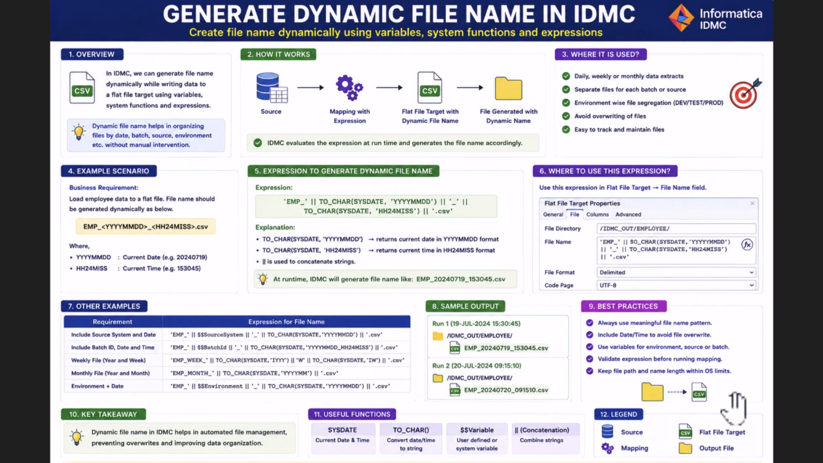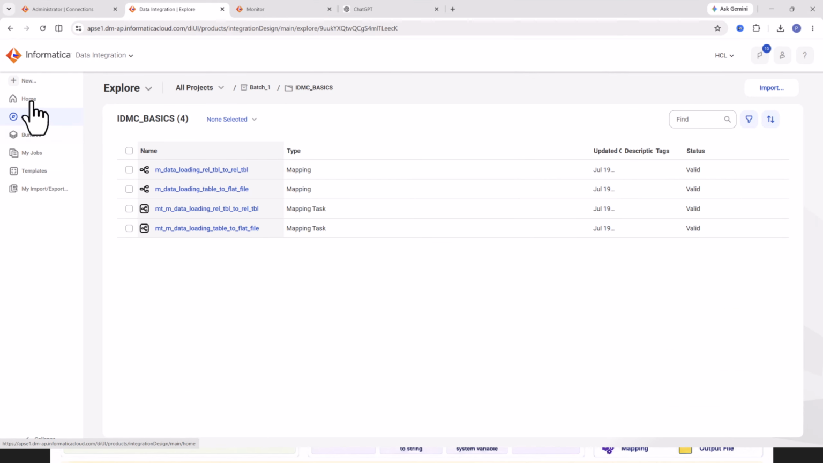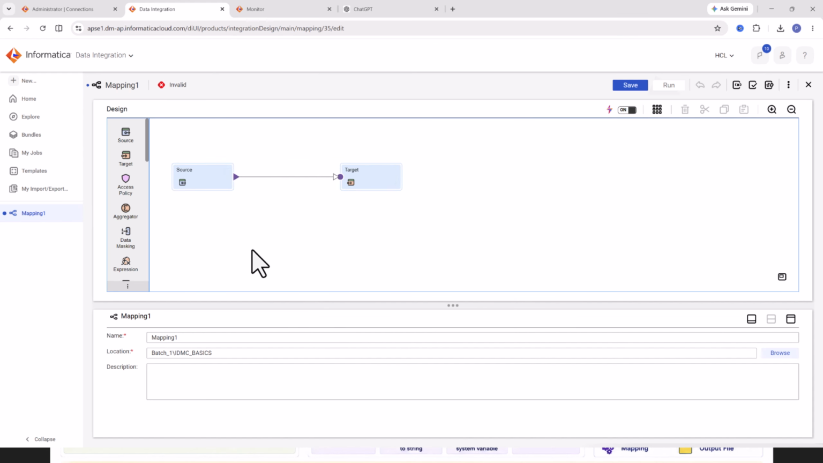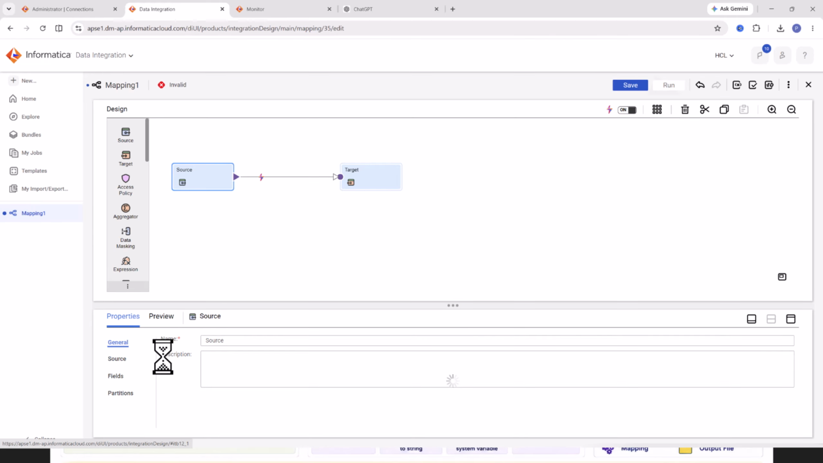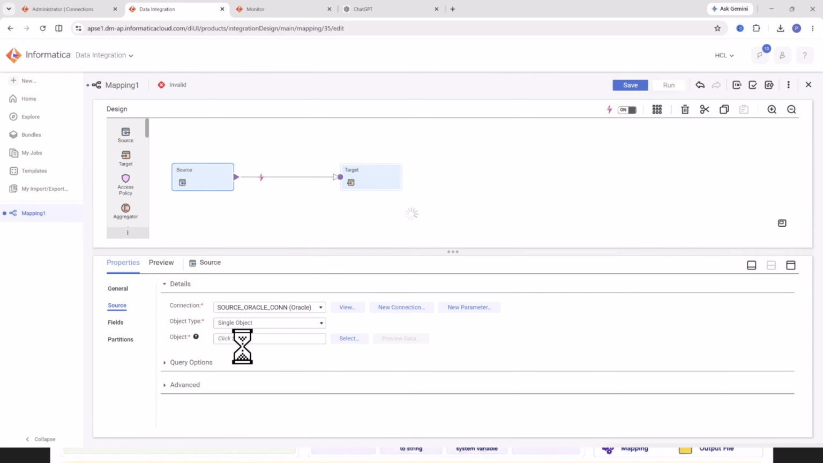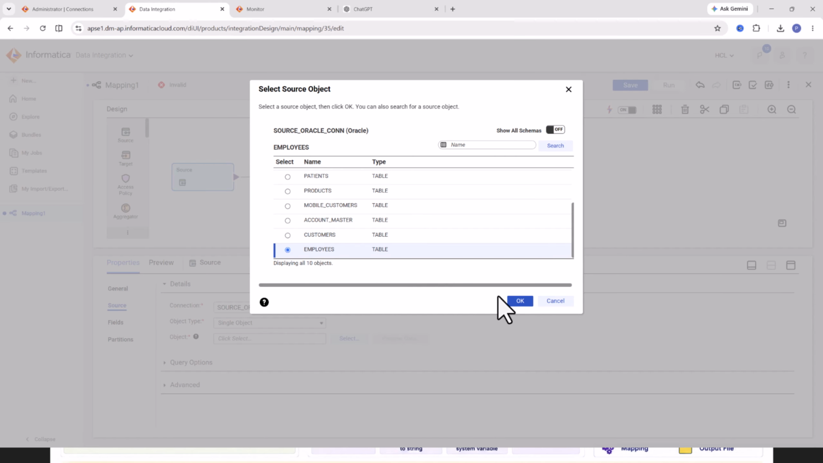First go to Data Integration Service, and first create a mapping. Here you need to provide the mapping name: Dynamic file generation. Here I take the source as one relational table. Click on this drop down, choose this connection and select the object. So I choose the employees table.